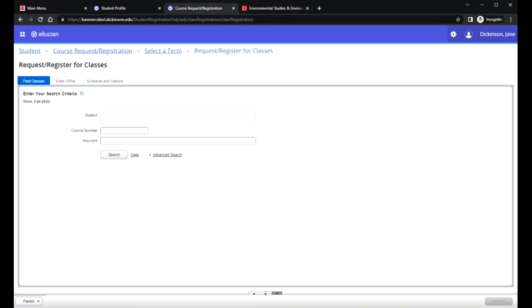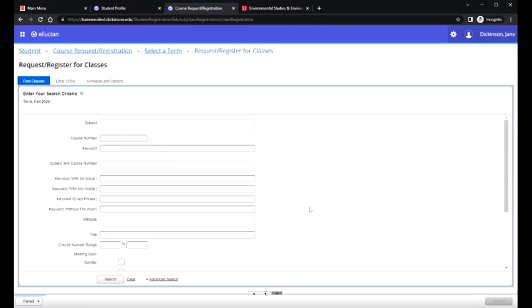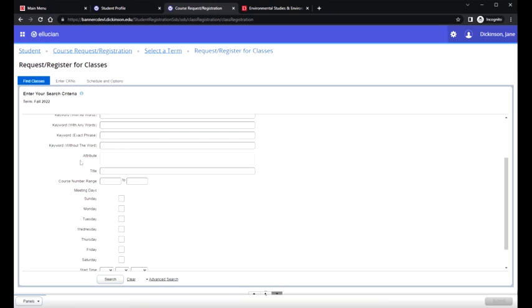Now there are lots of tools that you can use to search for classes, but in order to access them, you need to click on the Advanced Search. This will drop down an extended menu of filter options in order to search for classes. Each of these options can help you filter your class search, but the first tool I'm going to highlight for you is the attribute feature.